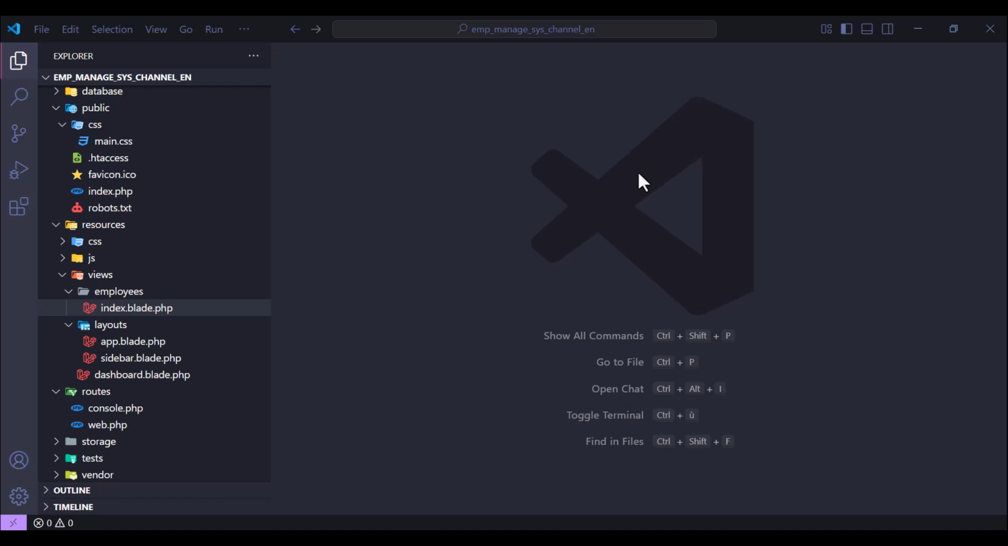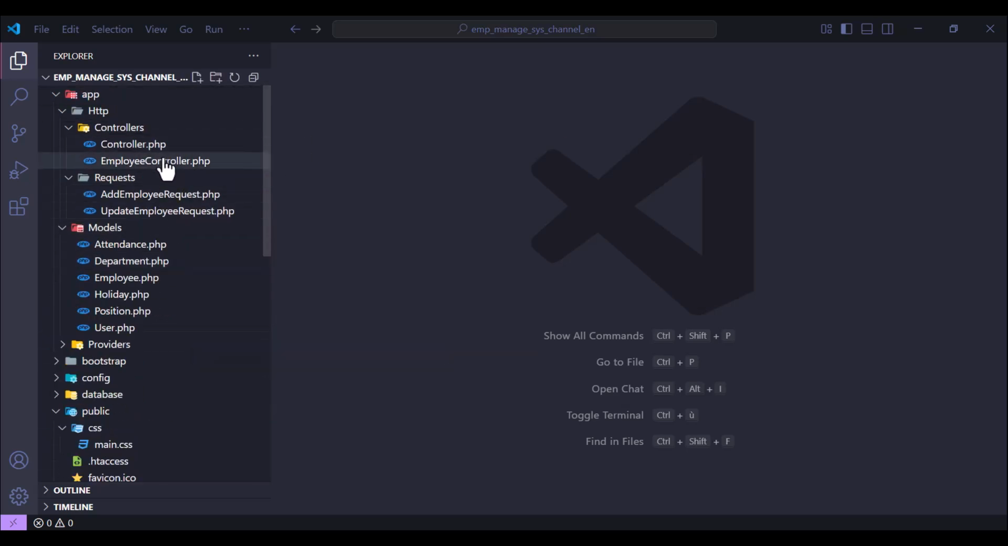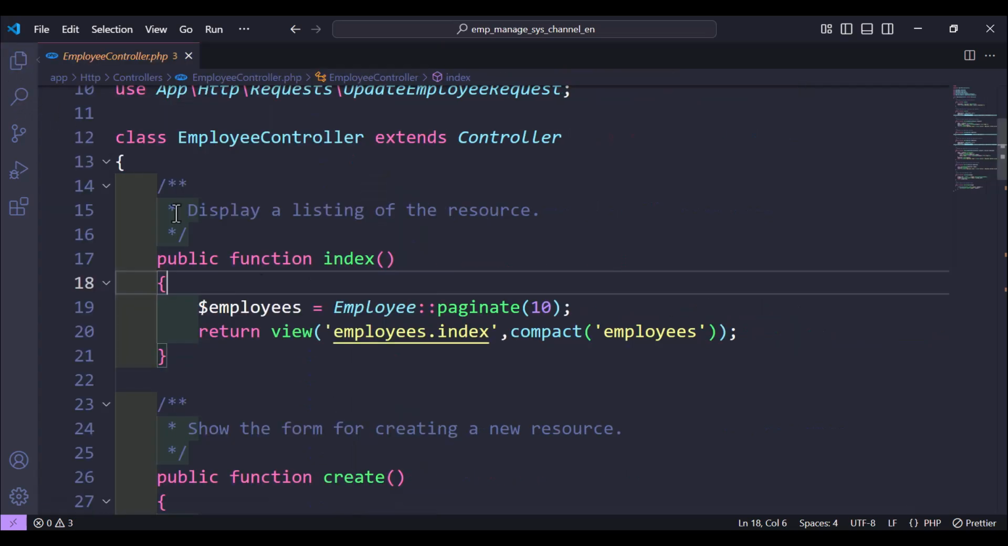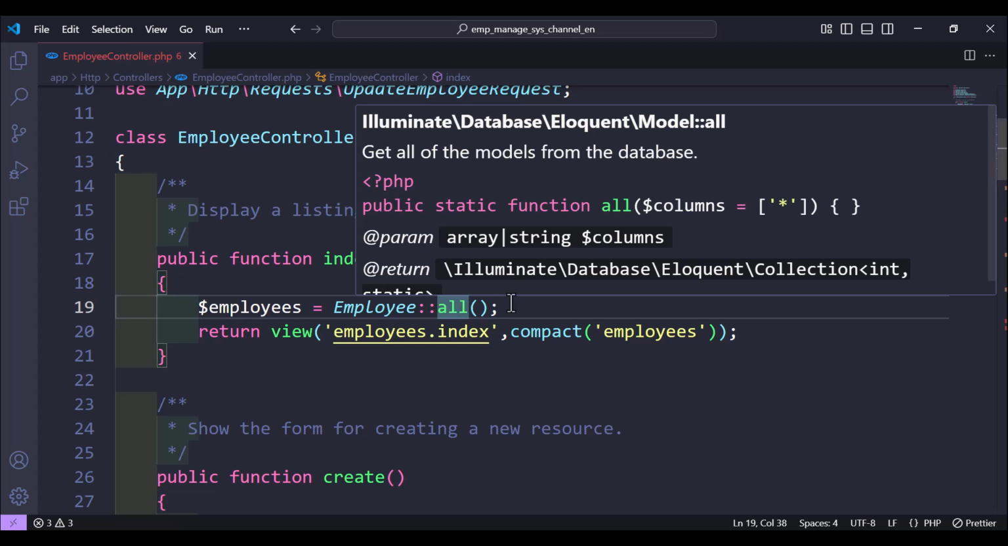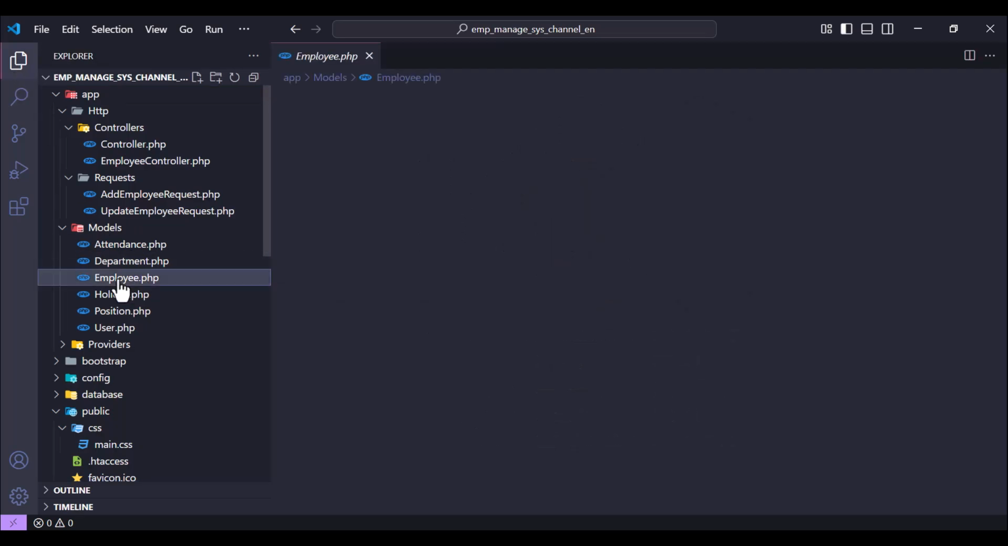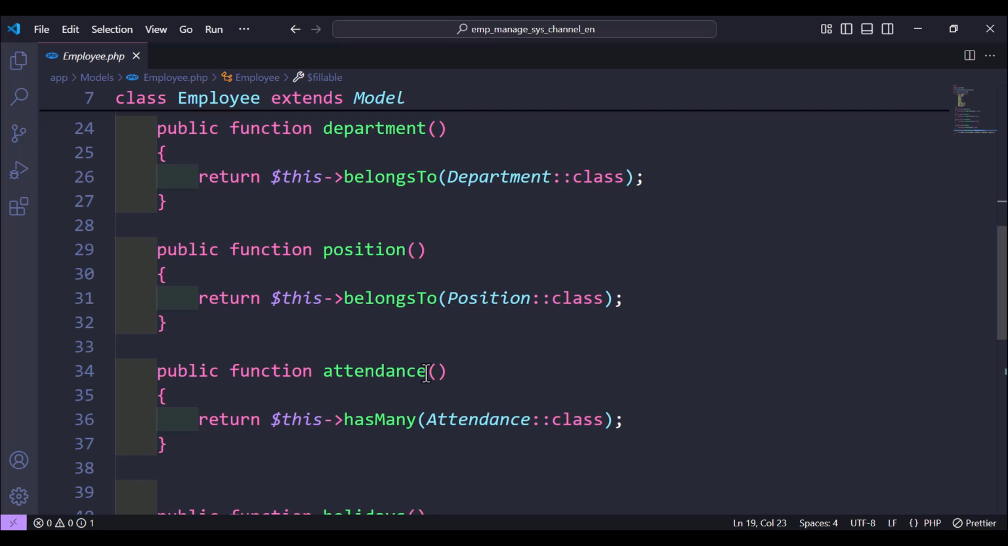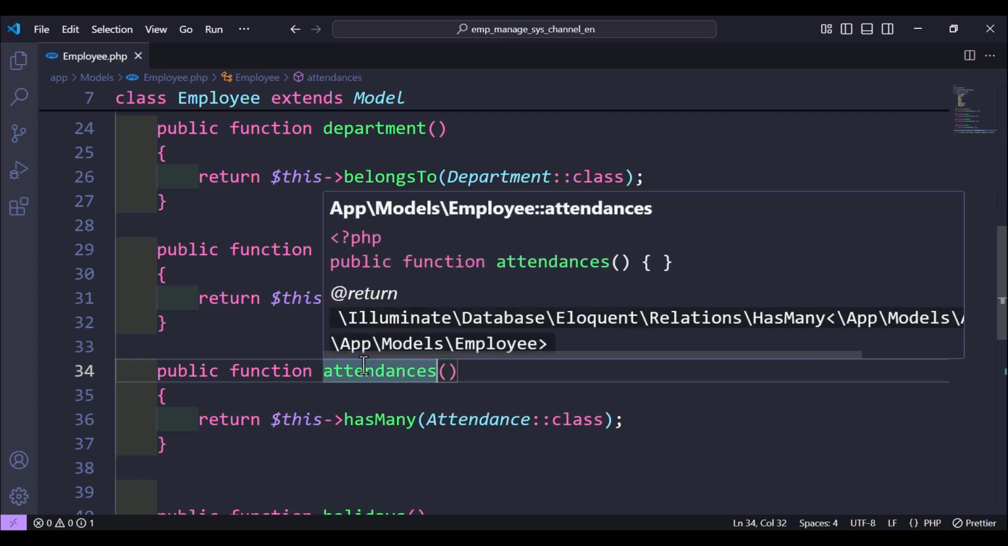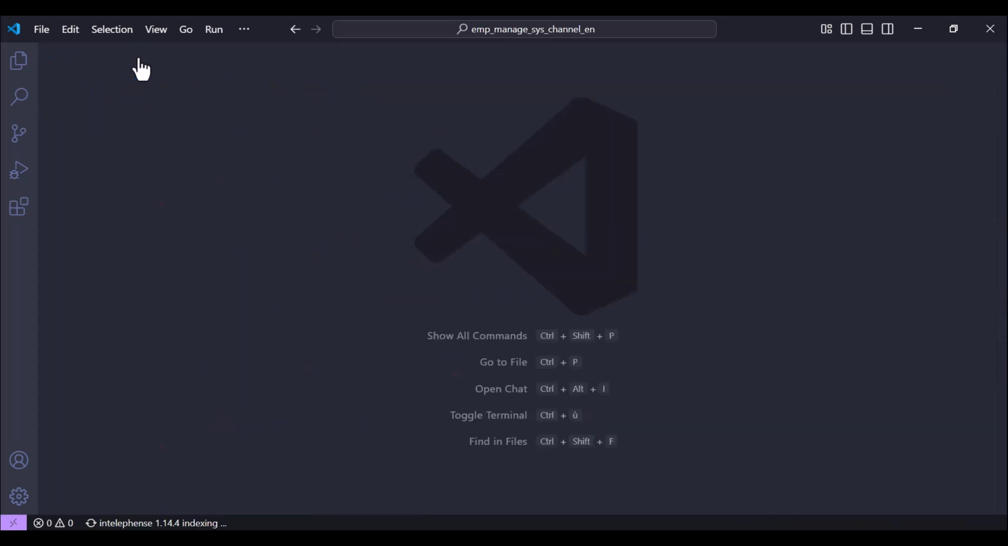So before we display the employees, let's do something. Here inside the employee controller, we need to use pagination. Since we will use DataTables, the DataTables will paginate the data automatically. So now we need to use paginate(10) here. And also inside our model, which is the Employee, let's make it attendances for the relationship. Attendances in plural. So now let's move to the next.